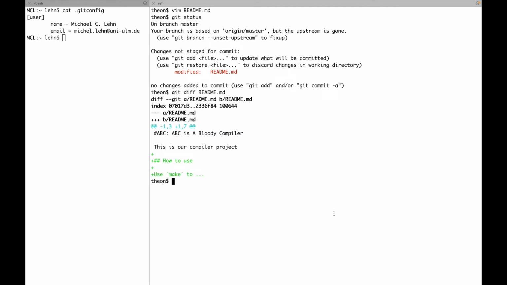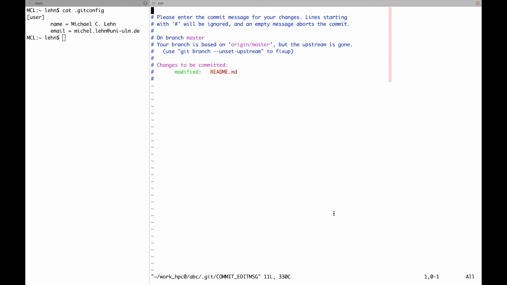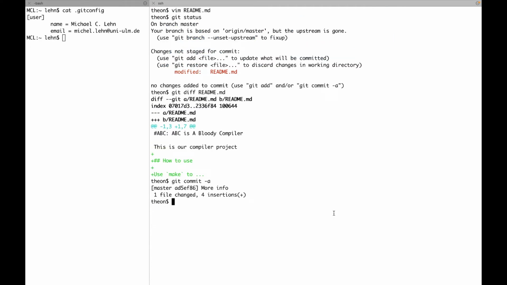Now we would say, okay, this is certainly a change I want to keep, so we would commit it again. Here you can also use the option -a, which means that you want to commit all tracked modified files, or also all tracked new files. Here, of course, this is just about one file. And then we have more info. Like that, you would continue.